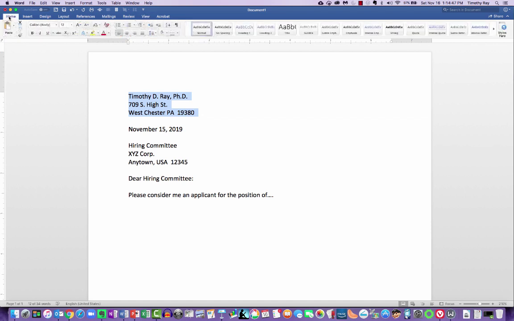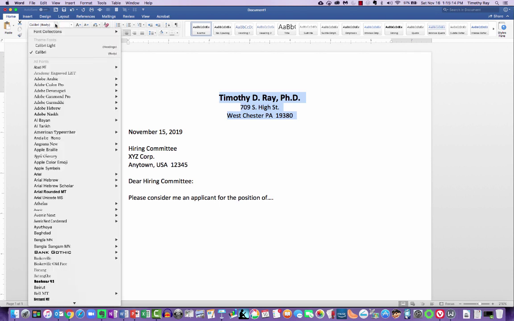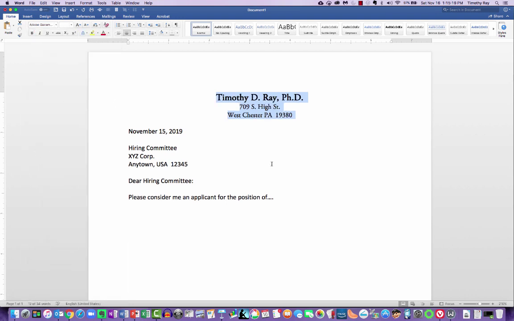So I'm going to go back home, and I'm going to center it, and I think I'm going to take my name and make it a bit bigger, make it stand out, maybe even bold, and maybe also take this text up here and make it slightly different from the font that I'm using in the body of the letter. And so I'm going to choose something, I think I'll go with Garamond. So there's my letterhead.